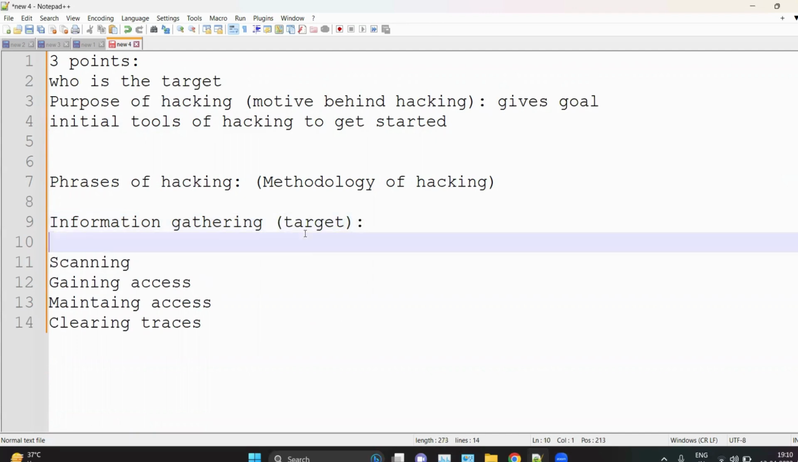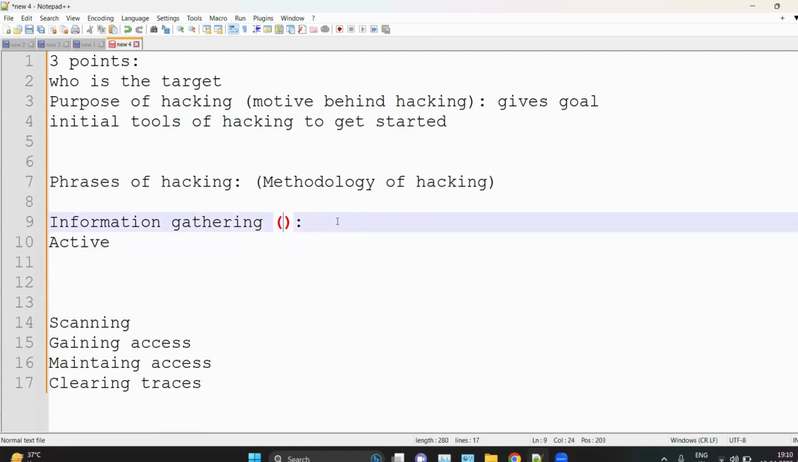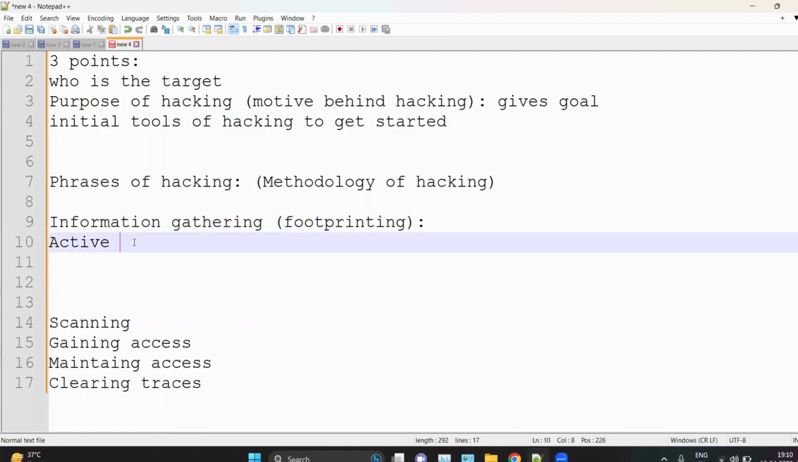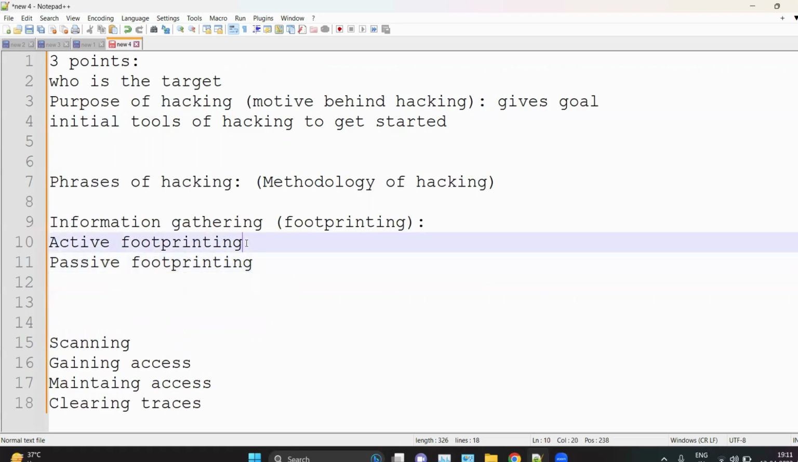Now, information gathering can be divided into two parts, active and passive, and it is mainly known as footprinting. So we have two types of information gathering: active footprinting and passive footprinting. Active is where we are gathering information directly, while directly interacting with the target, where the target system knows that we are gathering information, like someone is scanning my system, etc.